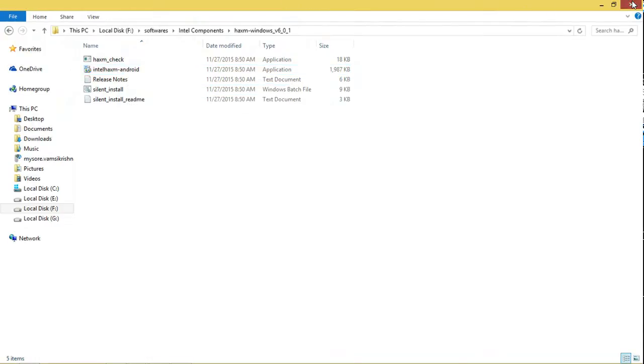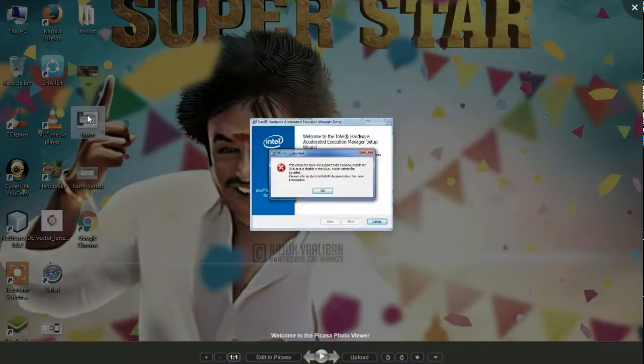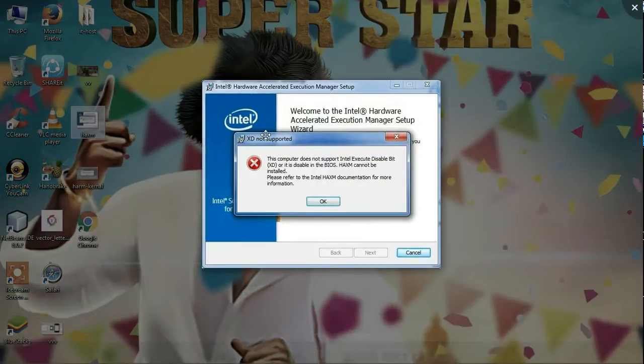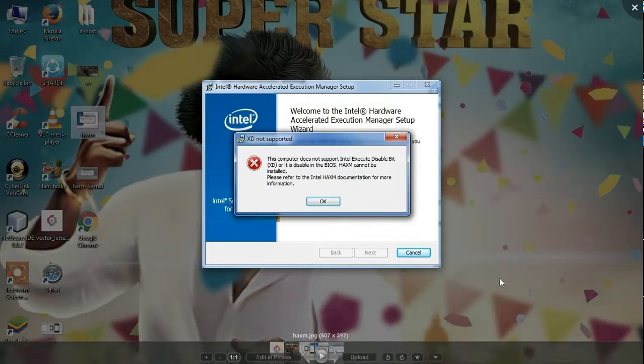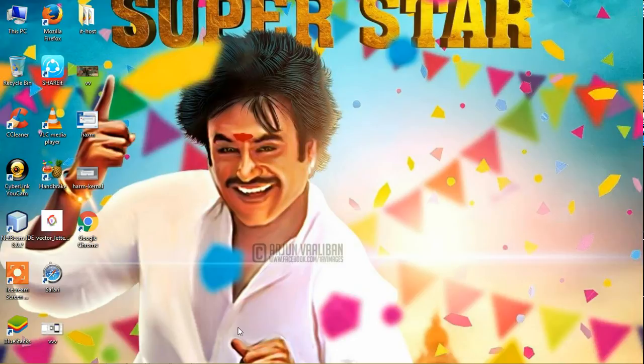So if your installation is premature and it is getting the error like this, welcome to the Intel hardware accelerator and blah blah blah, all this stuff. If you are getting this error, then do as I say. So why you are getting this error, I'm going to explain.